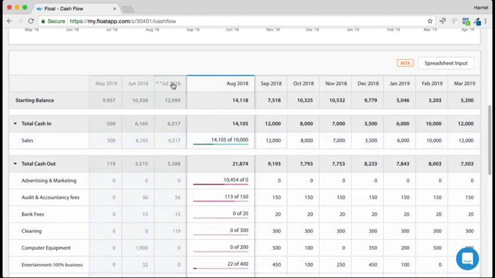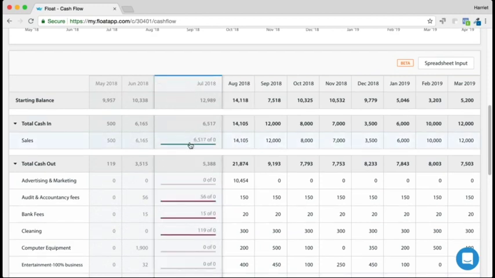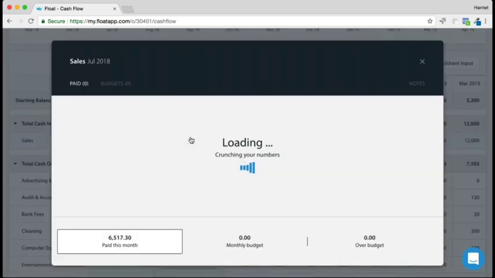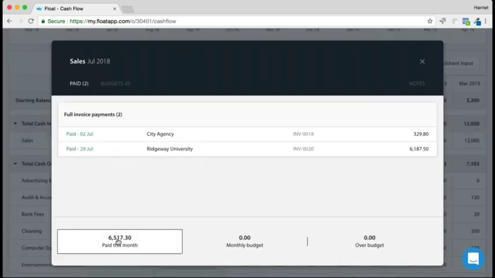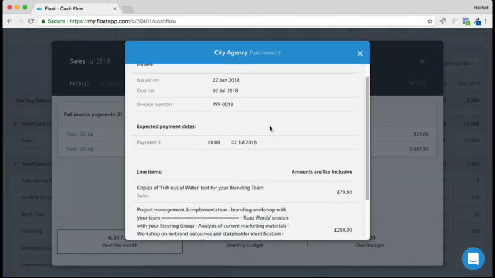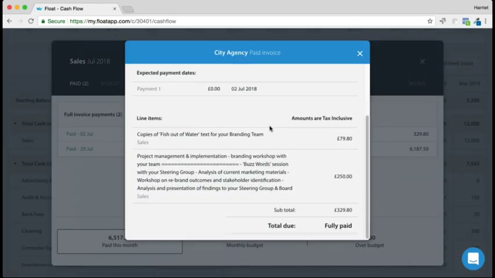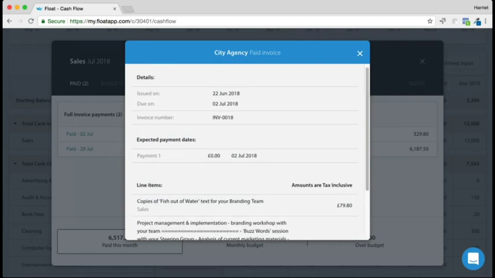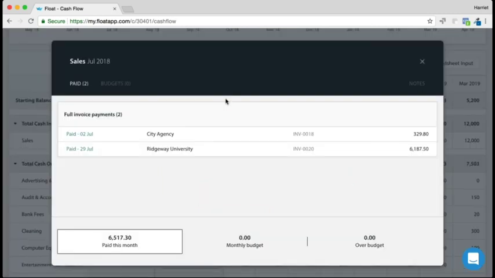So I can go back into July, have a look at this. I can click on here, say, okay, about 6,500 was paid. And that was made up of 2 invoices that were paid from these 2 clients. So you can click onto these and get even more information that comes straight through from Xero. And all of the line items, the date, everything like that, invoice number. So it's all there for me.